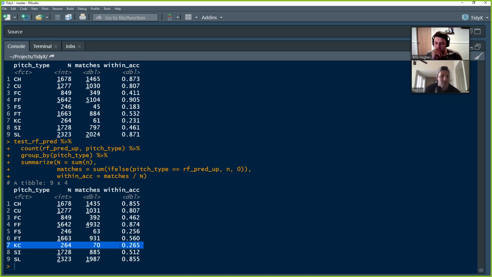FS was another small sampled class. We went from 18.3% on the raw data to about 27% on the upsampled data. We lost a little bit if you look one row up on the four-seam fastball. We classified about 87% accurate there and about 91% accurate on the raw data. But overall, this looks pretty competitive. For example, FC, another small sample class, we hit 46.2%, and there we hit 41.1%.